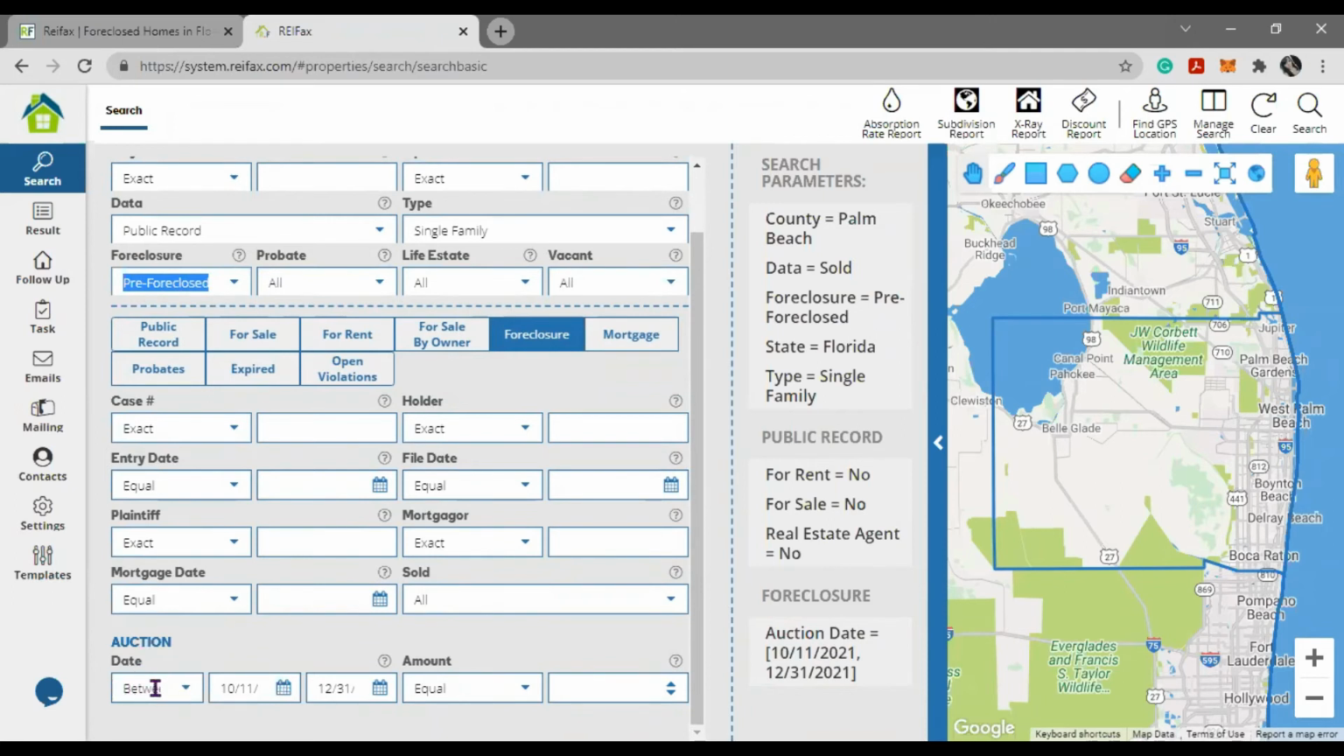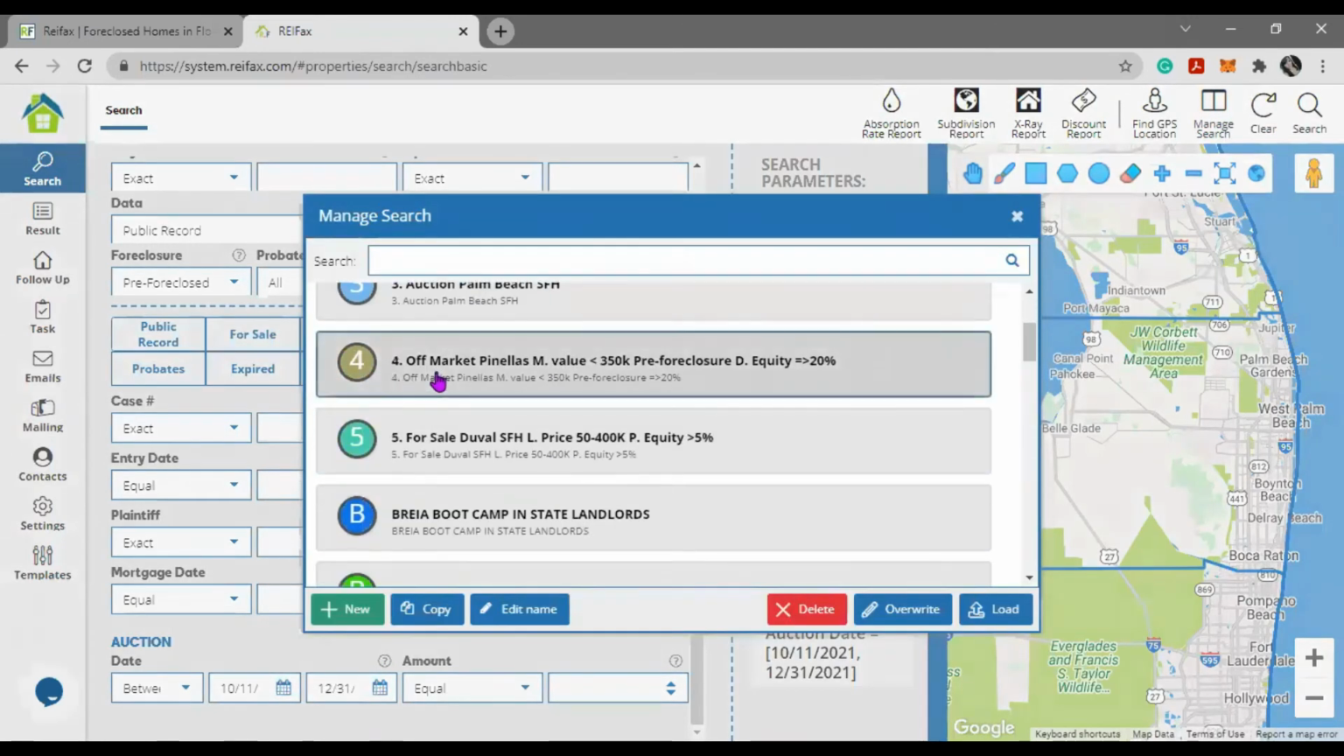In this case, I have used between this day and up to this day. You can select anything else, like a specific date, or equal or greater, equal or less, it's up to you. Excellent. And the next search, manage search right here, off-market properties. We are going to go to a different county, for example, Pinellas County. Market value less than $350,000. Pre-foreclosure properties with equity.